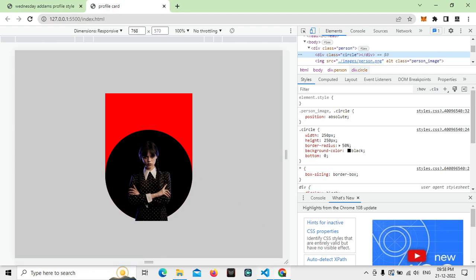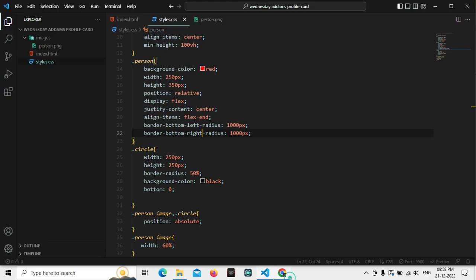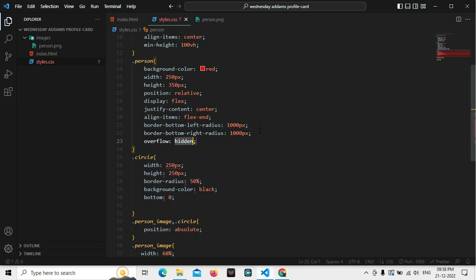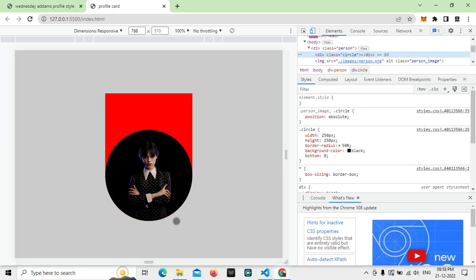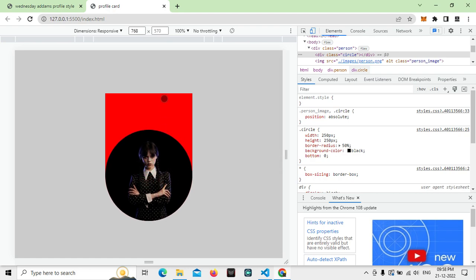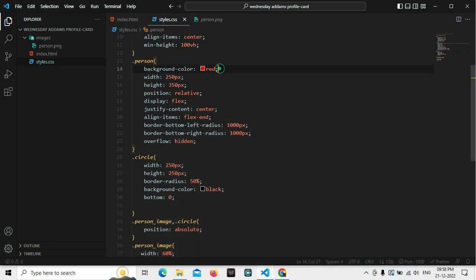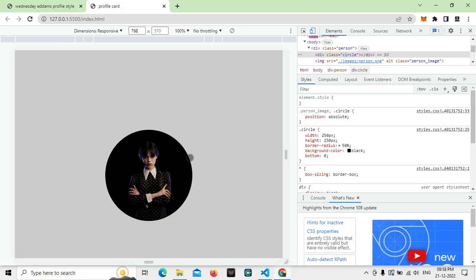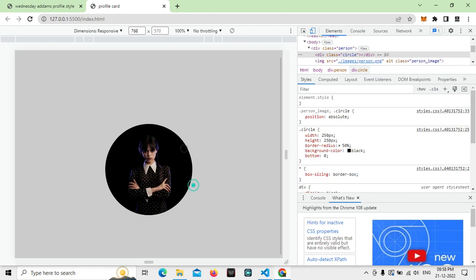Now it is clear. Next thing, we are going to set the overflow for this. See, this cat is not overflowing out of the content. You can see clearly. Now what we can do is change the red color. So I'm going to remove this color. If you remove it, you can see the thing is not showing.